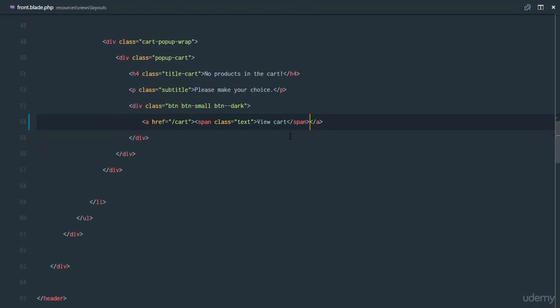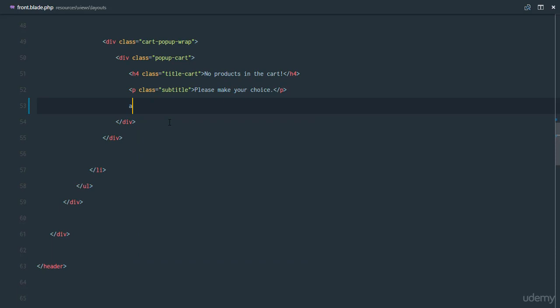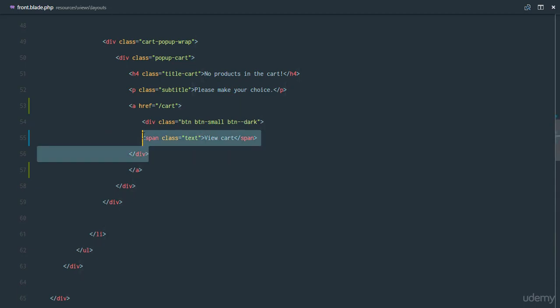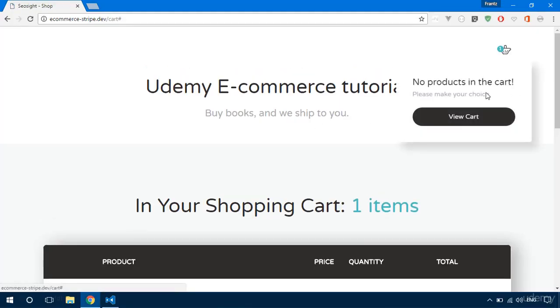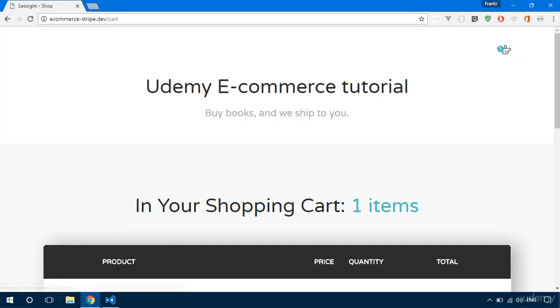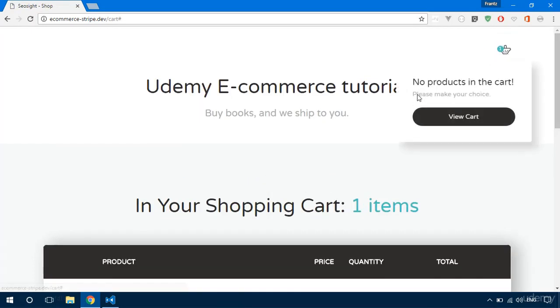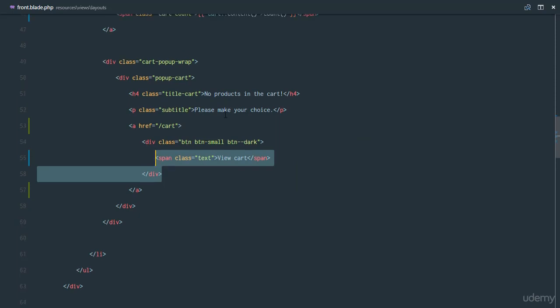But it looks like the link has just destroyed the styling, so what I'm going to do is put all of this in a link. That should look better. So this is /cart, and right there. Refresh, and our button takes us to the cart. Nice.